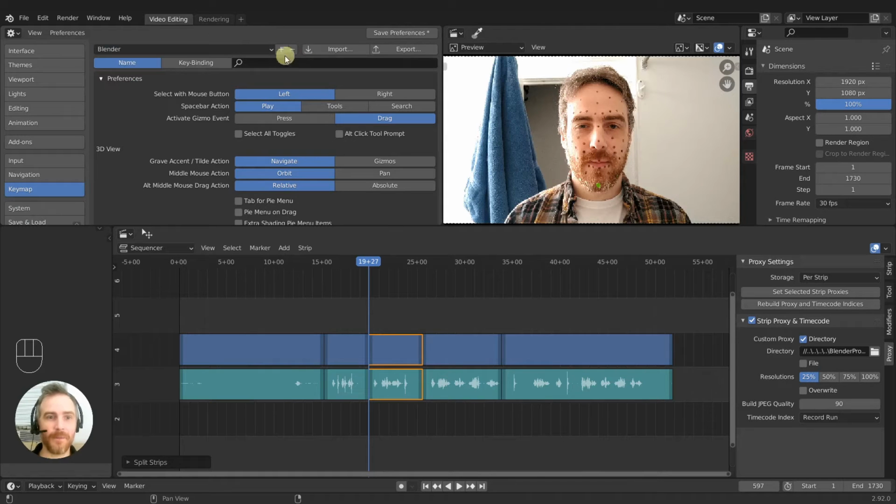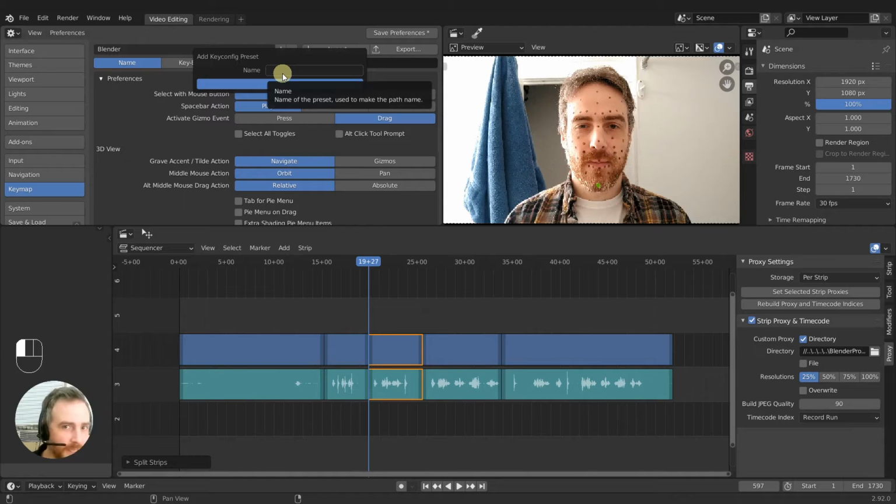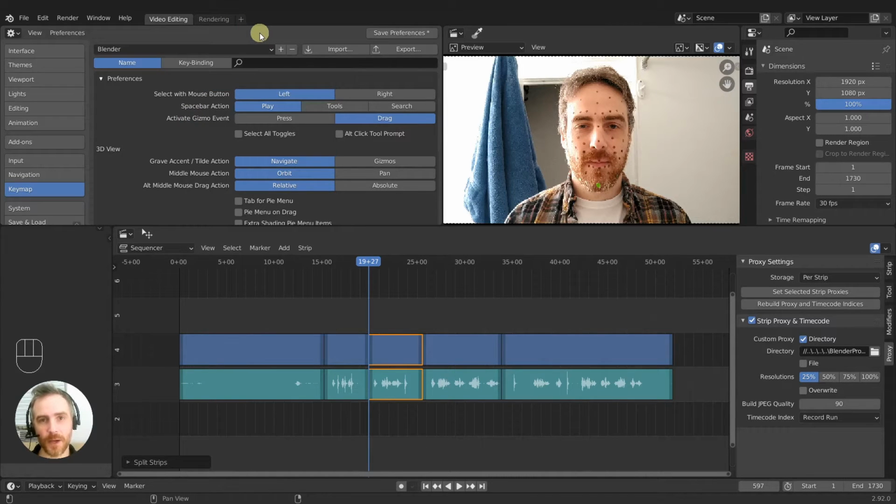Now you would think that you would just press plus and then add a key config preset, and then click OK, name it whatever you want. No, don't do that, because there's a bit of a bug where if you add it here and change the shortcuts, it's going to change them globally for all three of these plus yours. And this is why we're not saving our preferences, but we need to change a few more things first.